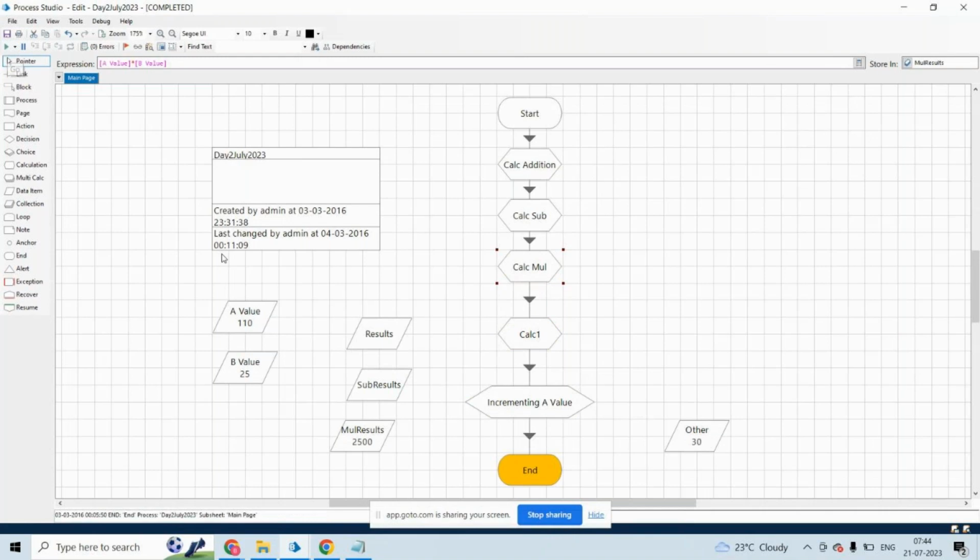Okay. Can you see now? Addition is not executed, subtraction is also not executed. We have executed from the multi calculation, right? So from here only the calculation happened, right?